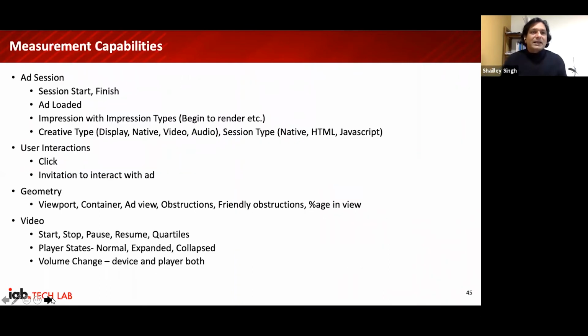So I'll quickly go through some of the capabilities and limitations so that you understand the scope and what it can and cannot do. We cover all the ad session data, like when did the ad session start, when did it finish, was the ad actually loaded, and then what kind of impression was it.